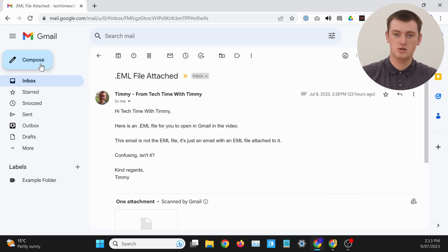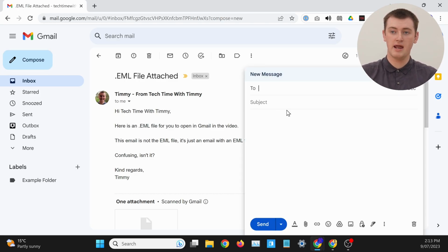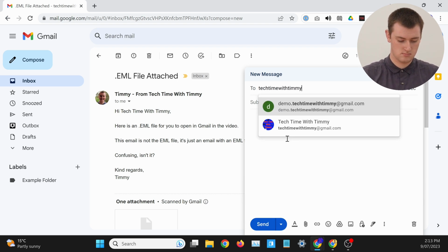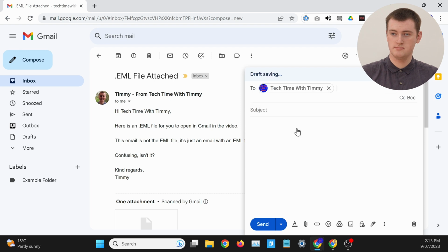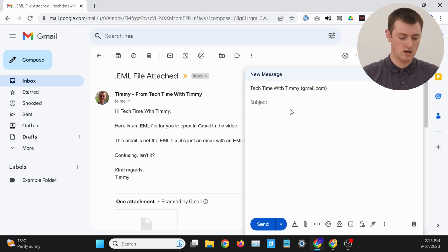But if the EML file was saved to your computer somewhere, not in Gmail, you can actually still open it in Gmail by emailing it to yourself. So you would just need to click compose and put your own email address in the to field here. And we'll choose that one. And you have to type a subject, but it doesn't really matter what it is. So just type whatever you want.